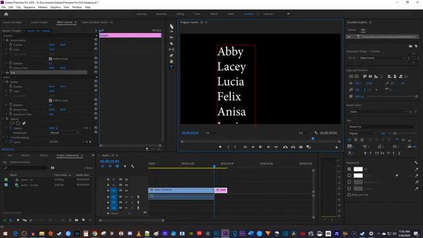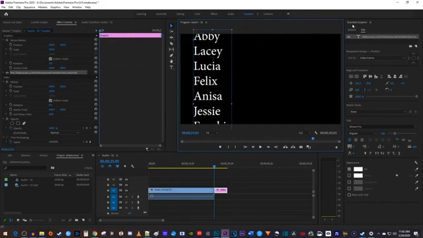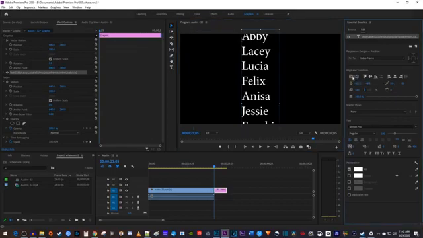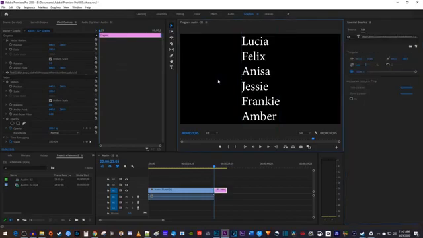Next, let's use the selection tool to reposition our text in the frame. In the Essential Graphics panel's Edit tab, you can click these buttons under Align and Transform to automatically center your text in the frame.